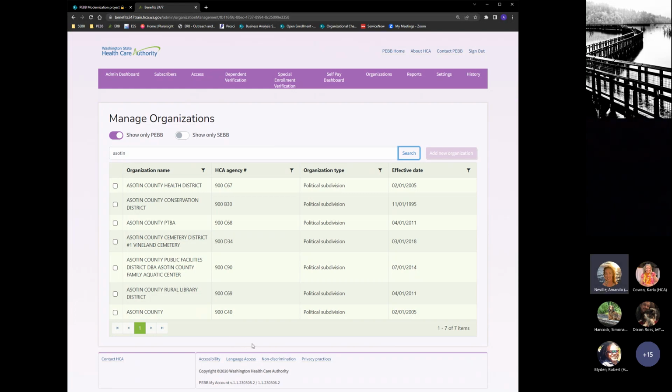Because there are so many organizations once we add in PEB and SEB together, we included this filtering option essentially to make it easier and faster to get to where you're looking for.